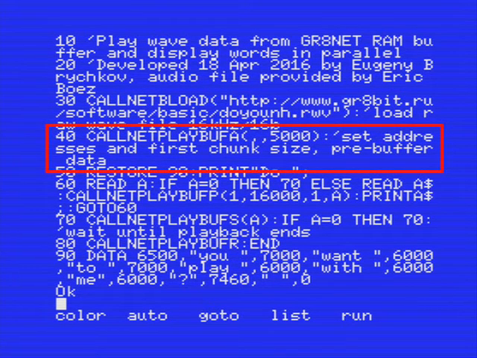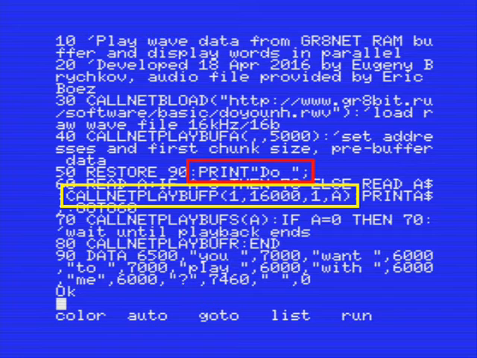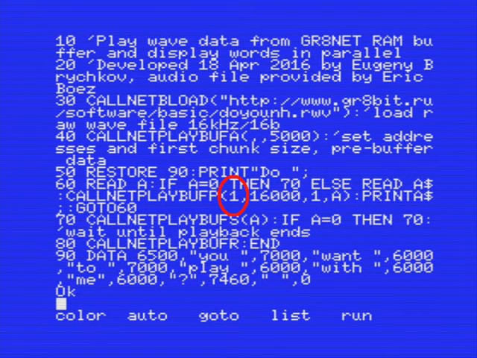Then the program sets up addressing for wave playback, requiring the engine to pre-buffer 5000 bytes as the first chunk of audio data. Next, it prints the first word and starts playback of the pre-buffered audio data. The first argument is the bit size of the sample, in this case 16 bits. The second is the frequency in Hertz.